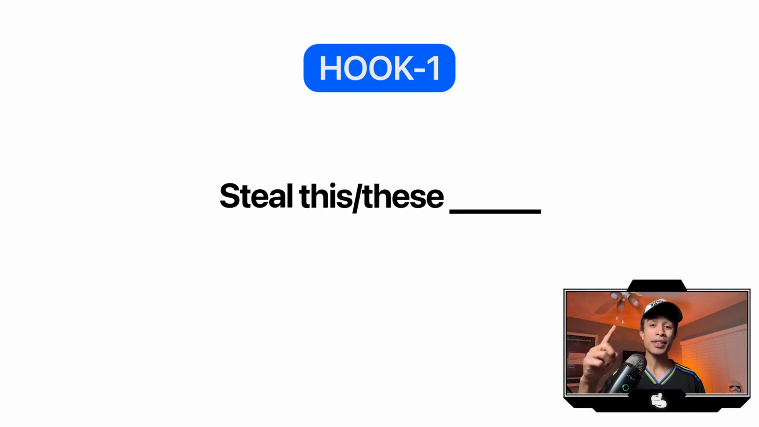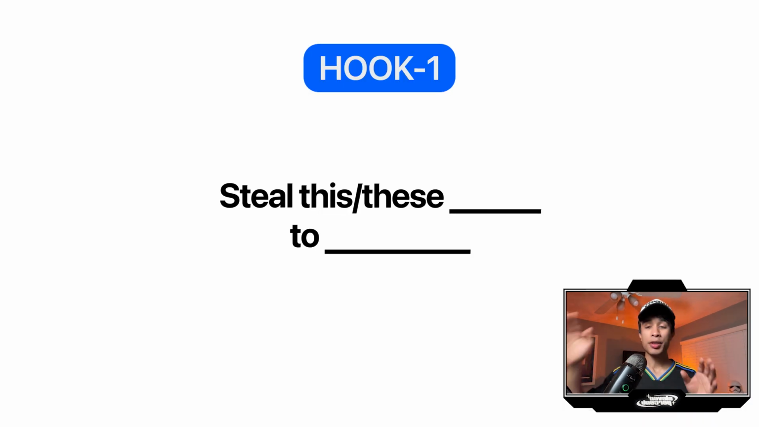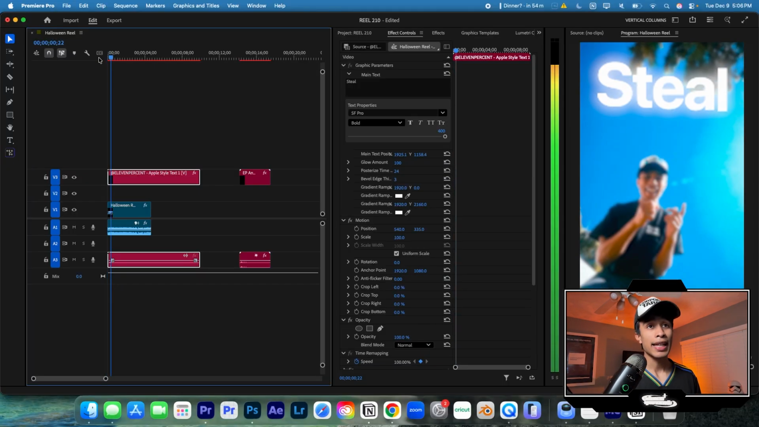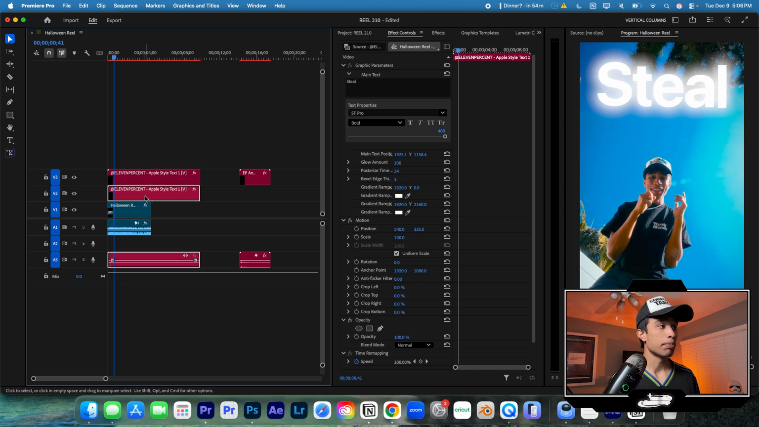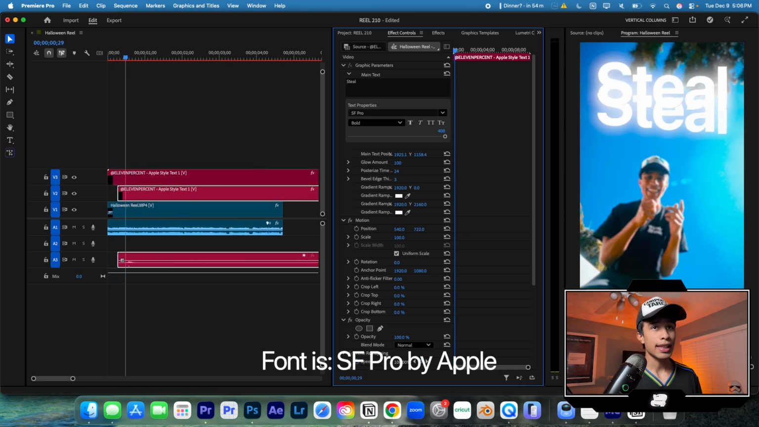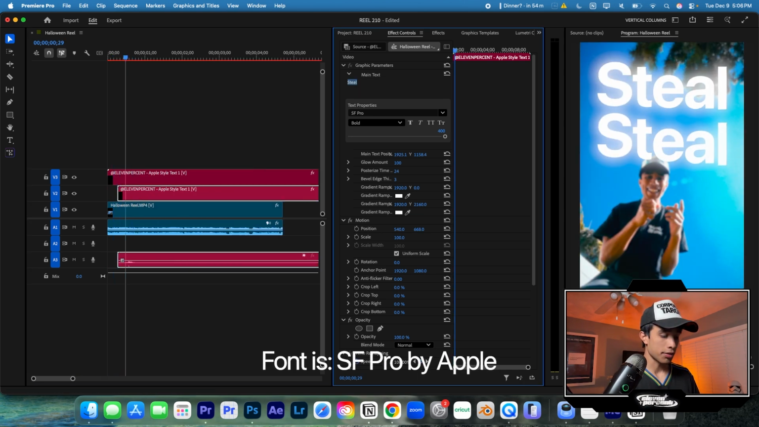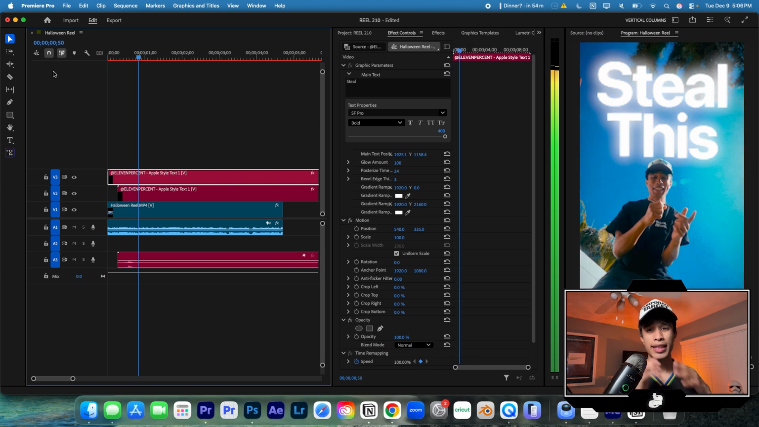Number 1 is "Steal this/these blank to blank." If you're watching this far, you know it's effective because I use it in this video. I have some test footage. I love to use really bold text for this type of hook. This is a template that I made myself, and I like to just change it to "steal this," and this just looks super clean and definitely stands out.